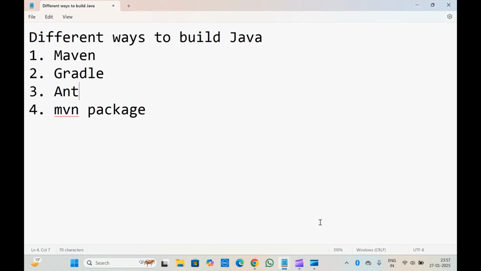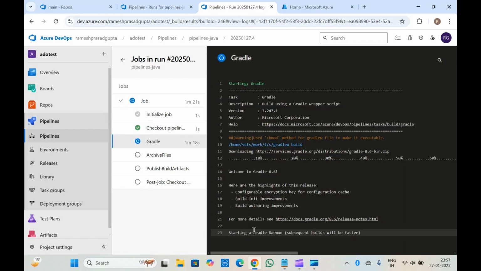And once done with Gradle, I will show you how you can add the task for Ant as well. But for this, generally we need another file related to this, build.xml file, and I don't have this file inside my repository, so I will just add the task and show you how you can do that. Let's see.